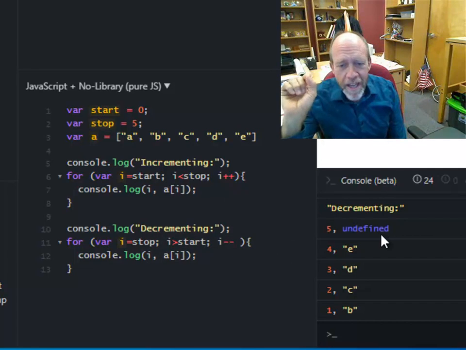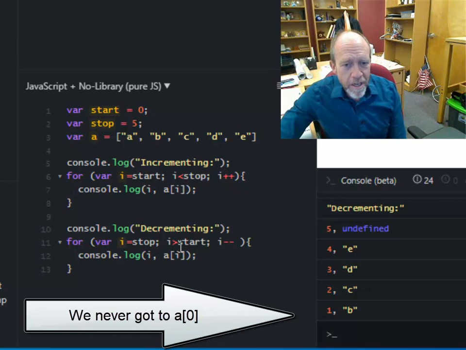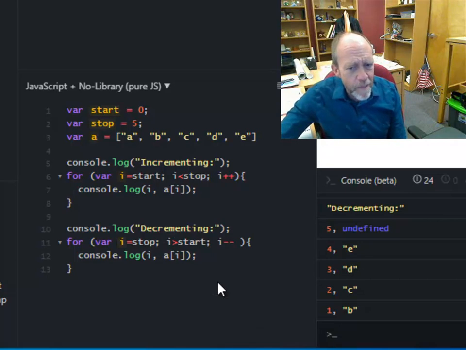So no freaking out. But what it also did was, notice I said when i is greater than start, as long as i is greater than start, well, start is 0. There is an element A of 0. It's the letter A. But I never got there because I stopped before I got to that 0, because i had to be greater than. So that's another thing that might happen. So suppose you're expecting to get to that last element, but you don't.